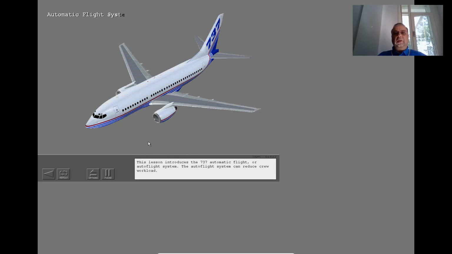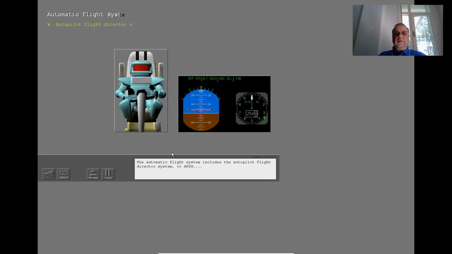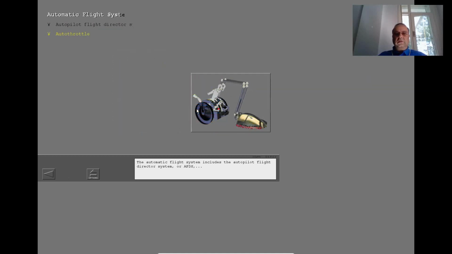This lesson introduces the 737 automatic flight, or auto-flight, system. The auto-flight system can reduce crew workload. The automatic flight system includes the Autopilot Flight Director System, or AFDS, and the autothrottle.